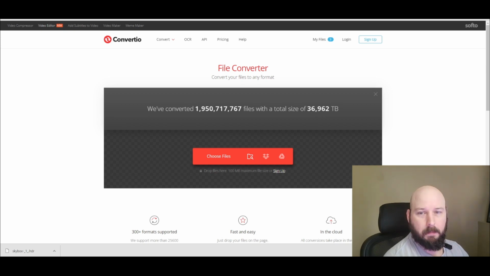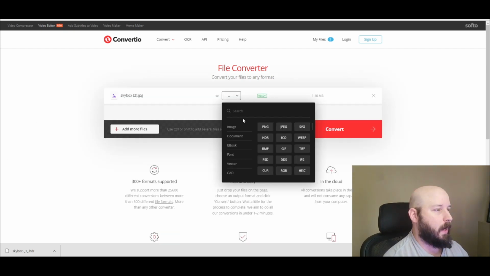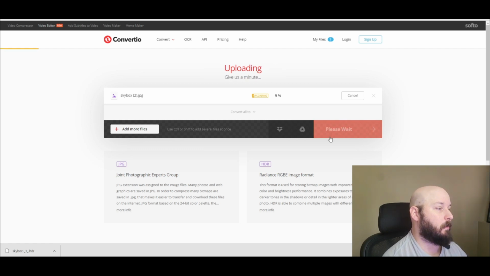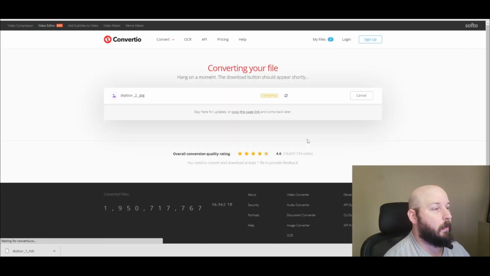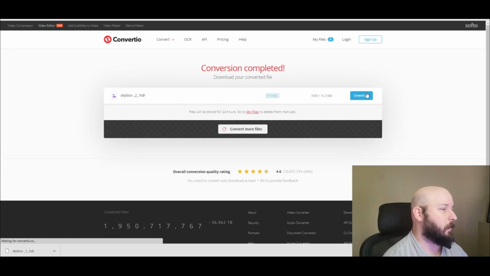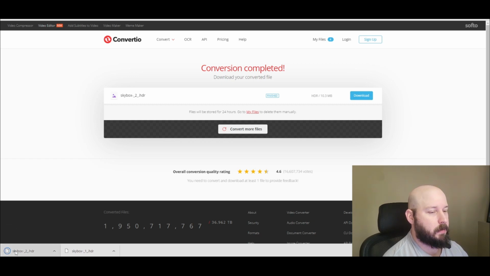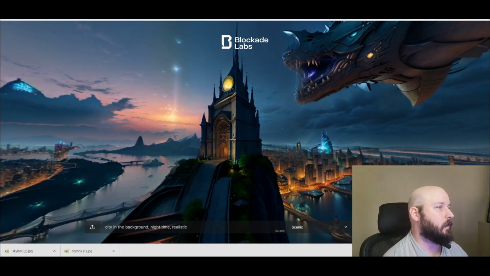So I'll find my skyblock that I want. I'll open that up. And then it asks me which one I want to switch it to. So we're going to go to image. We're going to go HDR. Convert that bad boy. Now, once that one's converted, I'm going to download it. Make sure you download it because for some stupid reason, I keep forgetting to do that. So we're going to click on that, download. Now it's downloading it as a skyblock. So now we're going to get out of all this.